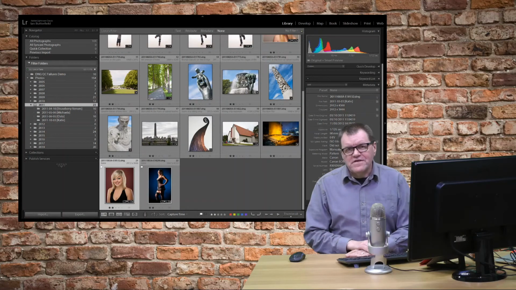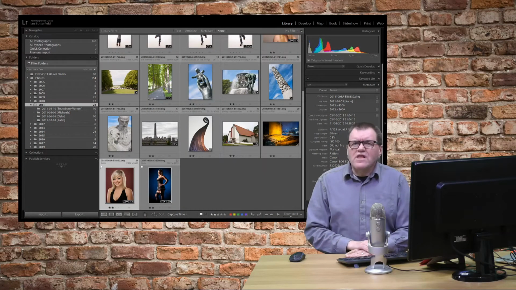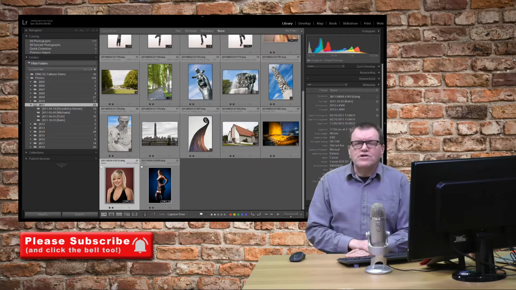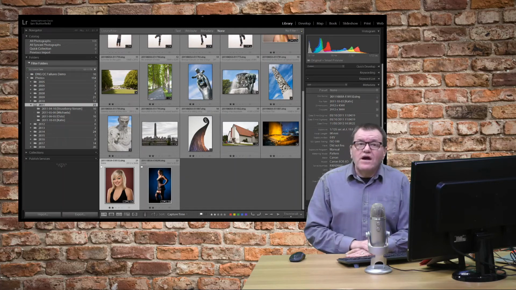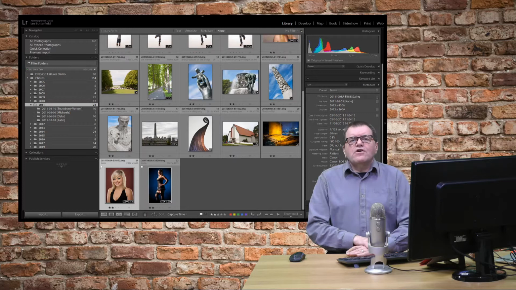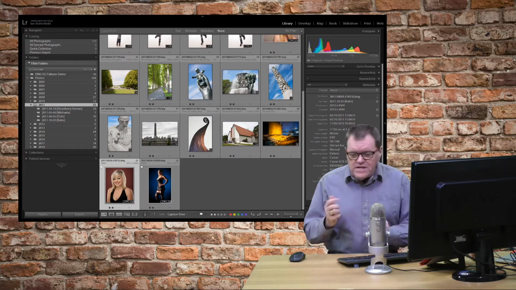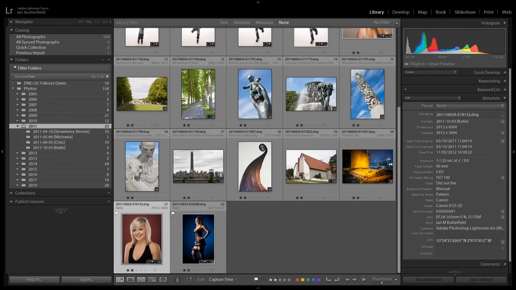I'm Ian M. Butterfield. Do you ever have problems with Lightroom remembering which projects you've worked on, which still need things doing to them, which are complete, and which you haven't started? Well, let me show you a little tip which will help you. Let's go over into Lightroom. I'm going to take as my example these four shoots within the 2011 folder.